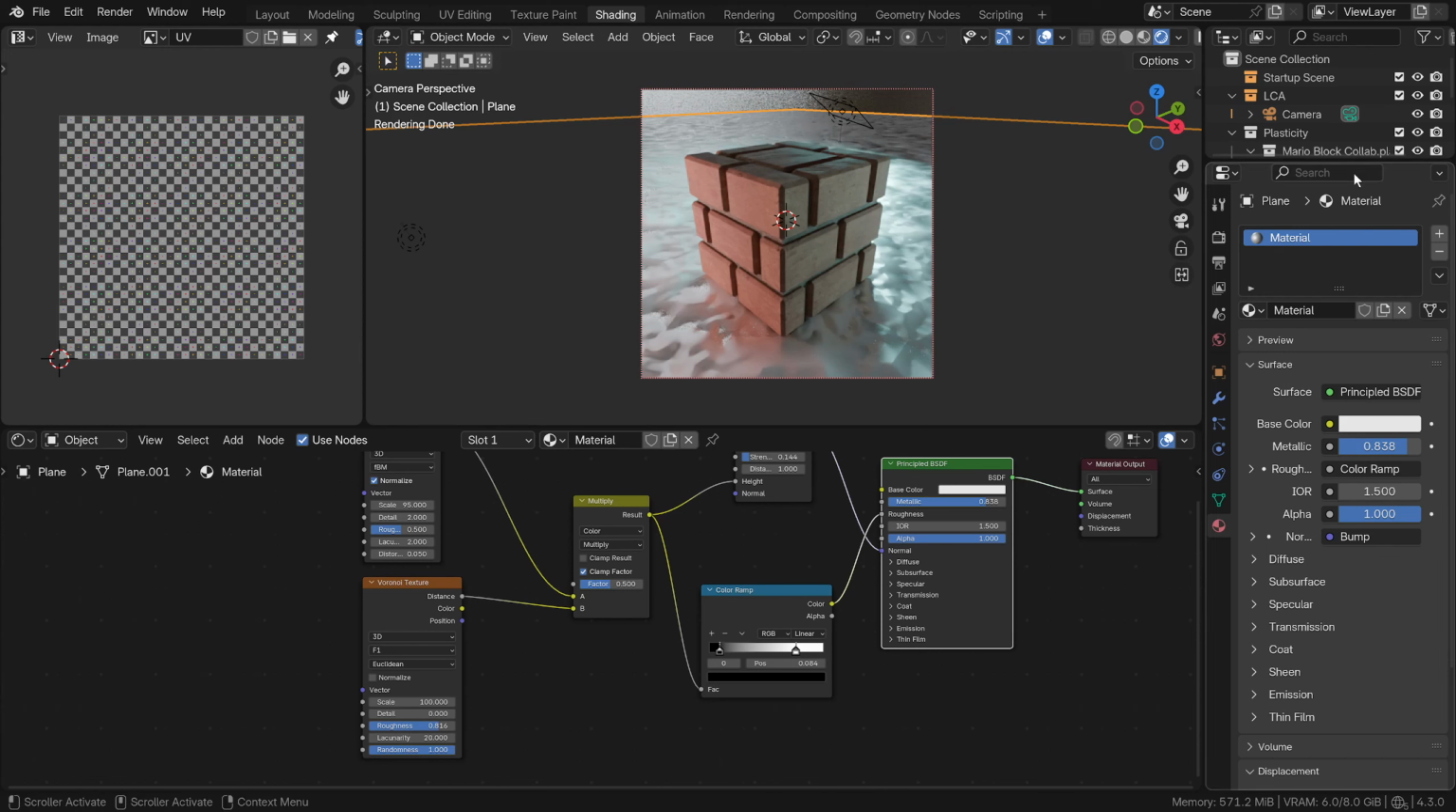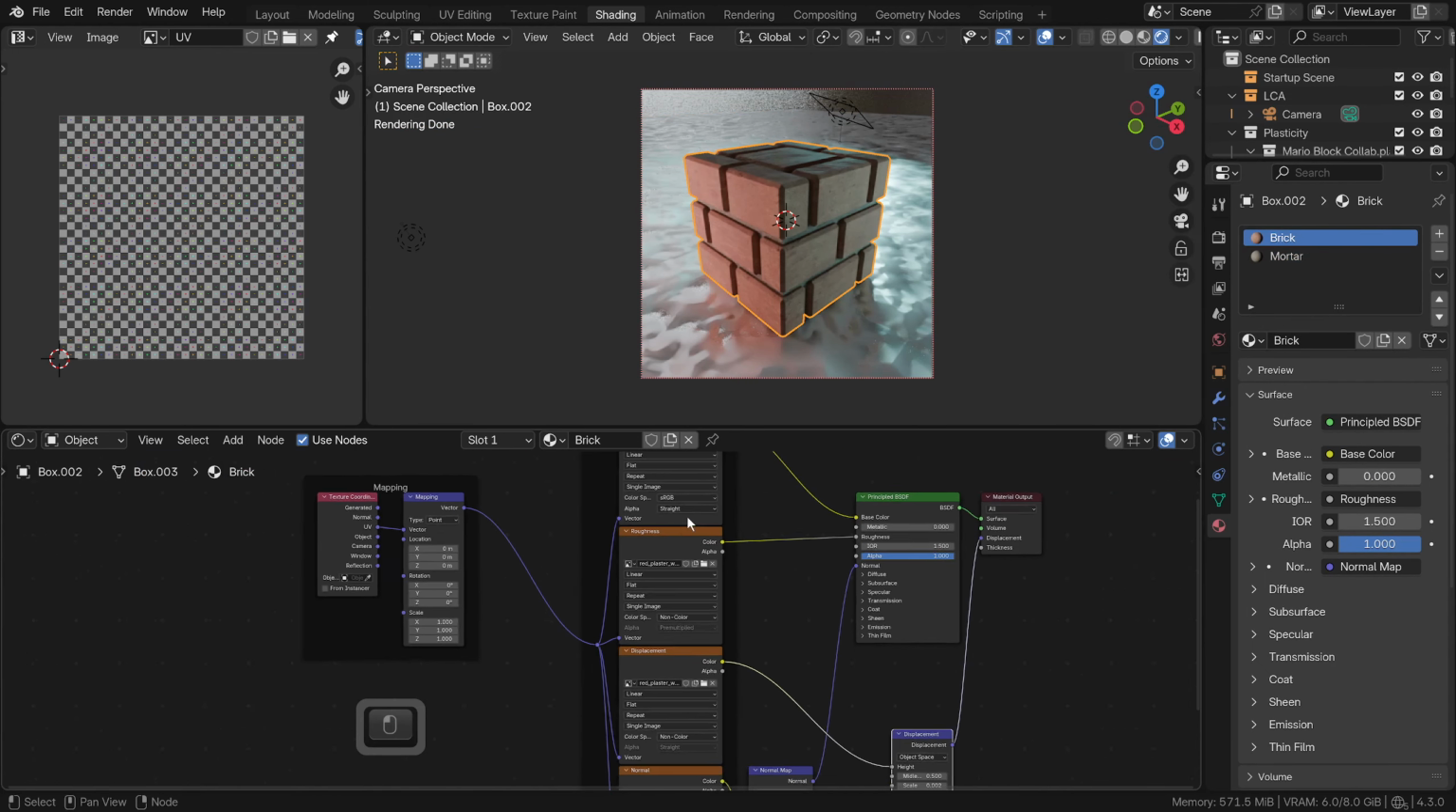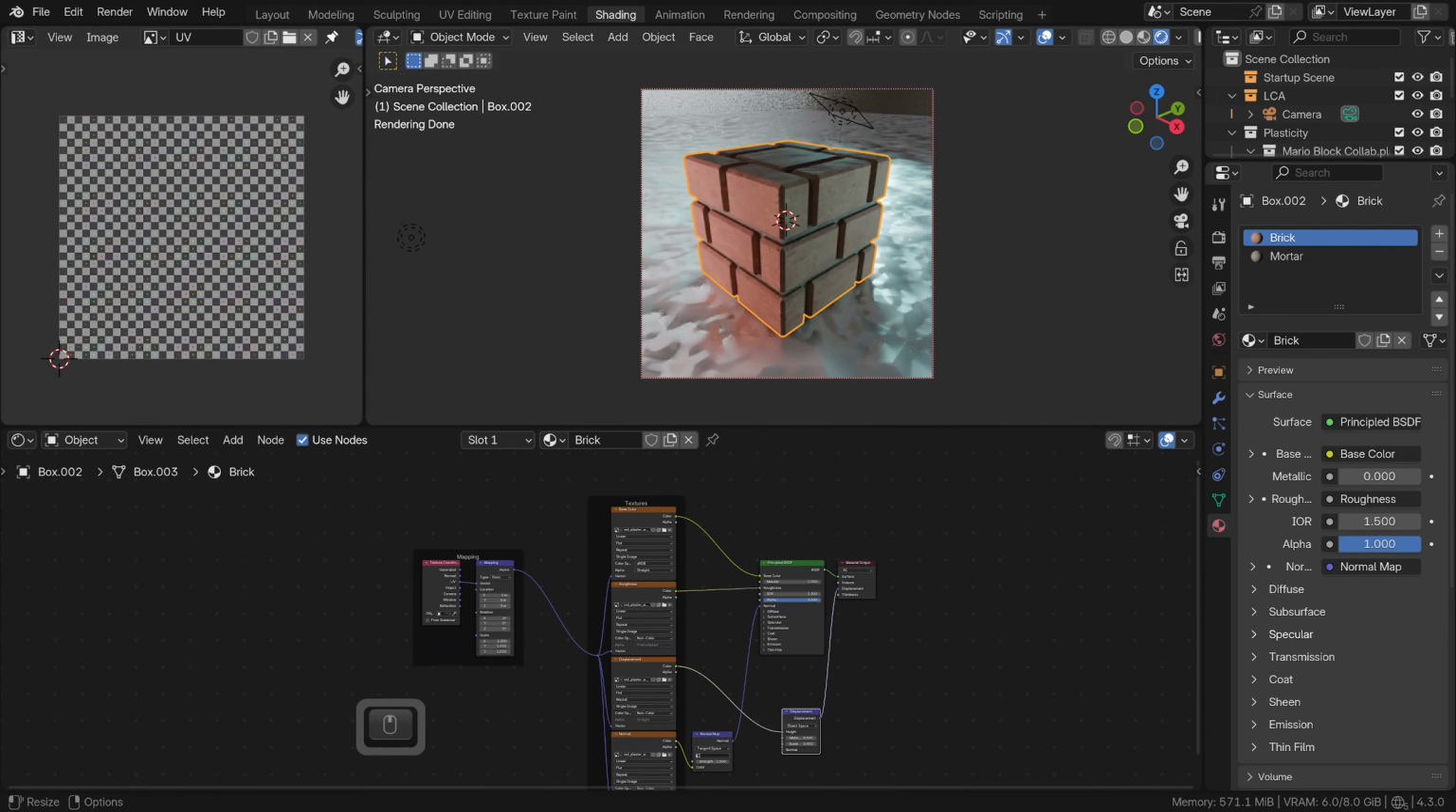Okay, so the next thing that we're going to do: we've set up our floor, we've set up our lighting, we've set up our brick. We're now going to work on the brick material itself. So we'll click back on our brick, and we'll click on the brick material here. We're now going to add some details to our brick.